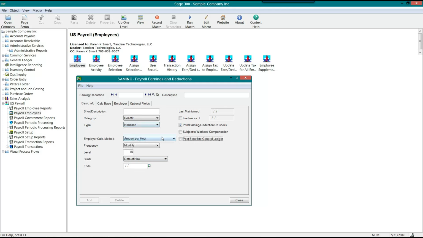We have the calculation method, so how do you want to establish or give out that benefit? Do you want to do it through a percentage of the base or a wage bracket table, a sales commission table, amount per hour, how do you want to establish that? And then what is the frequency of it? Now, if you have a frequency that you don't want it to occur every time, maybe you only want it to occur monthly, okay, then you can set it to monthly, even though the employee is biweekly.